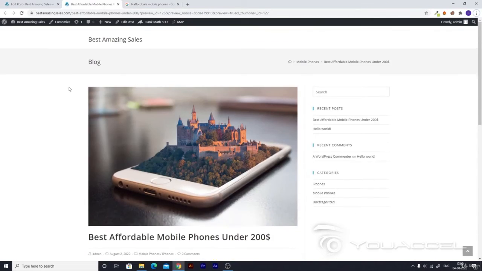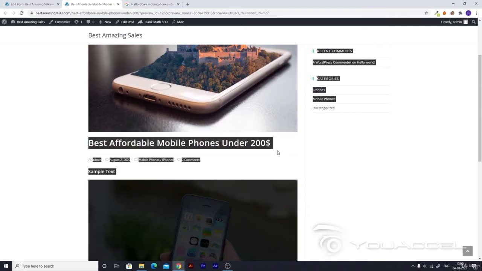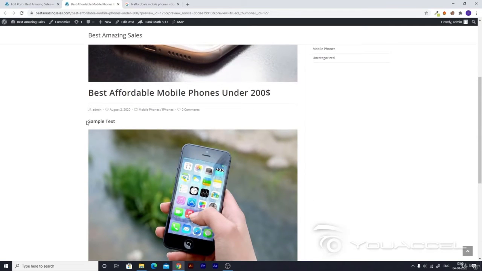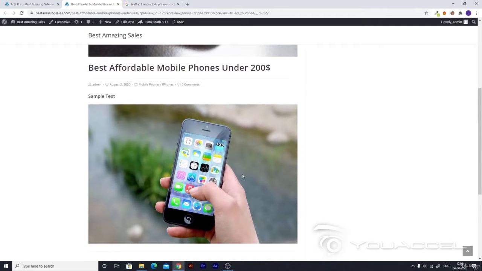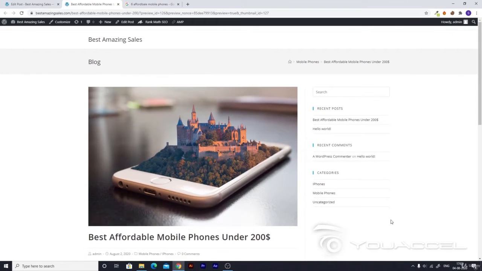You see your awesome blog page. Now at the top you will see your featured image, then you will see your title, and then your blog will start. And as you know, we wrote sample text here and we added an image here. And also you can see our sidebar, our blog name and many things like that. So I told you that I'll tell you what breadcrumbs are, and yes, you can see breadcrumbs here. There's home, mobile phones and best affordable mobile phones under 200. So this collectively is known as a breadcrumb.